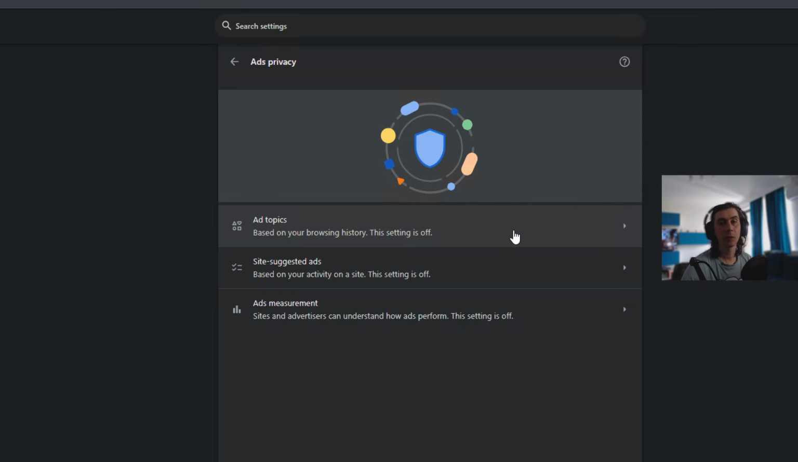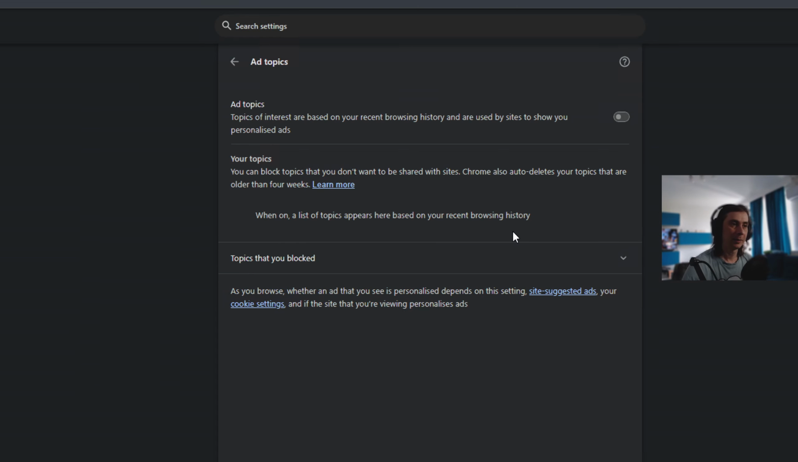Yes, this helps with getting more accurate ads for you, but it's bad for privacy, because it basically saves everything you do, everything you're interested in. Let's go into it. Turn it off. Unless you want accurate ads, turn it off. Don't need any topics to be saved about me.